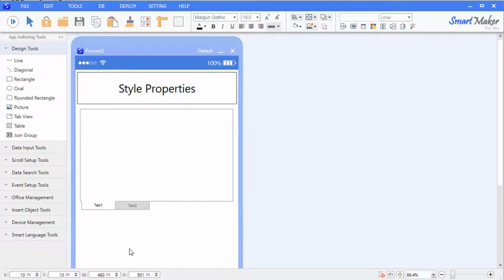Next, let's configure tab view's style properties. If you select the tab view atom and draw it on the form, you can see the tab items called tab 1 and tab 2 and 2 viewing windows. Tab view atom can be used to present items in multiple viewing windows when the screen contains a large number of processing items or items belonging to different categories.